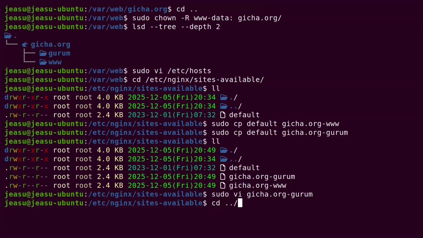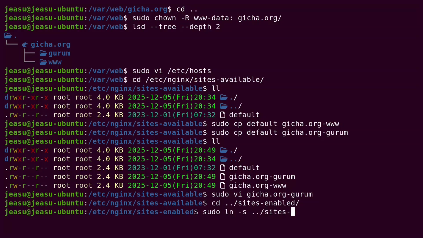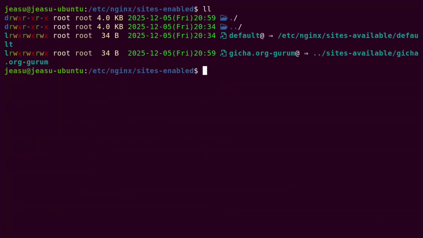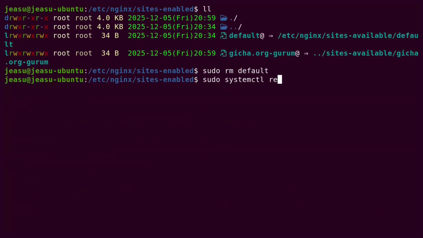I manage the configuration files for all sites in the sites-available directory, and only those sites that will be actively served are linked to the sites-enabled directory by symbolic links. For sites you do not want to use, simply delete the symbolic link. I'll reload NGINX. NGINX can quickly reflect configuration changes with a simple reload, rather than a restart.